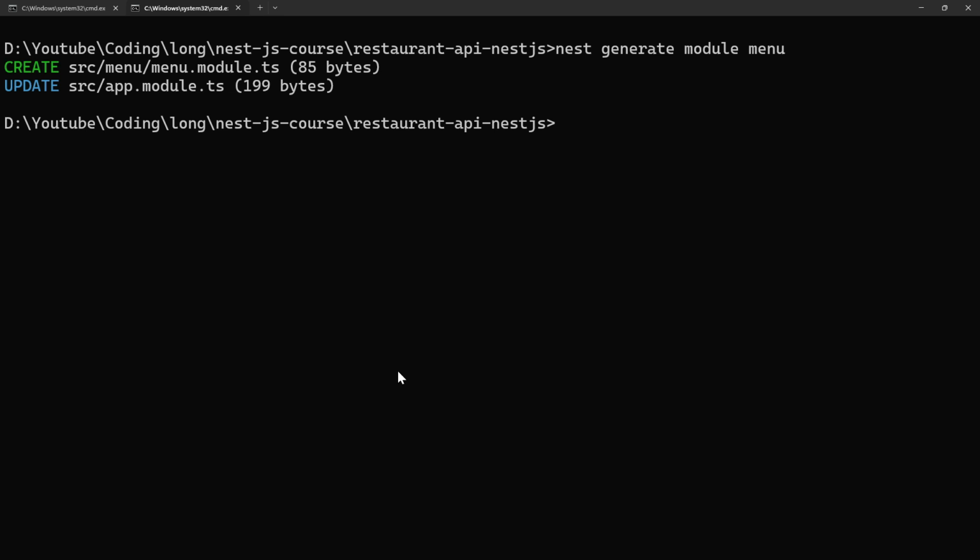So this will generate the module for me. If you see here, there is a create command, and it has created something. It has created src/menu and menu.module.ts. So this is what we were expecting, right? When we create a module, it will create a new file and a new folder. But if you see this, there is an update and it has updated something in app.module.ts. So this is interesting. Let us check what it has updated.